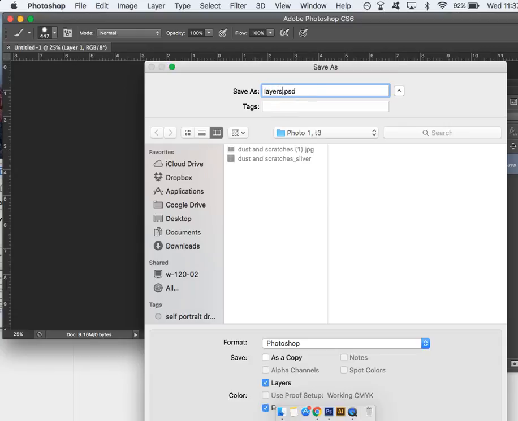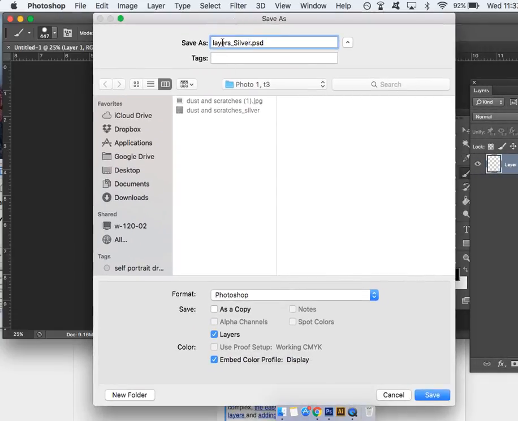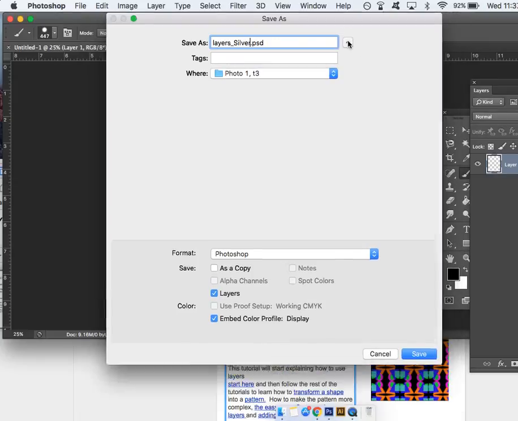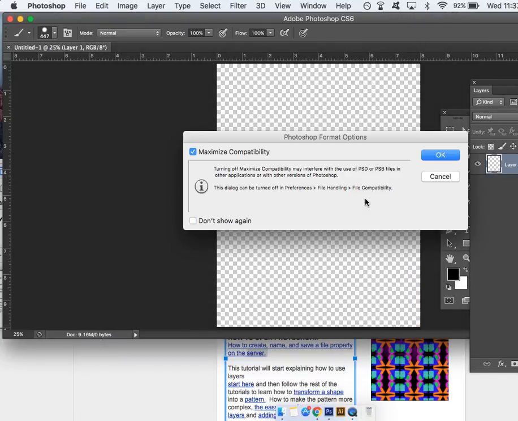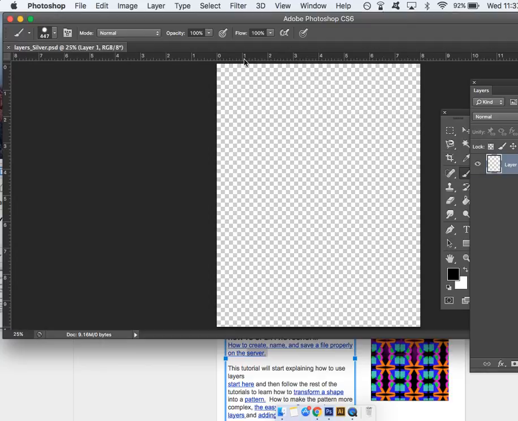I'm going to call this Layers, and I'm going to call it Silver, so that I know it's mine, because when I put this in Google Drive, if everybody calls theirs Layers, then sometimes people accidentally write over each other. And I'm going to hit Save. And now this image is saved. You can see there it says Layers Silver, and it's all set and ready to go.